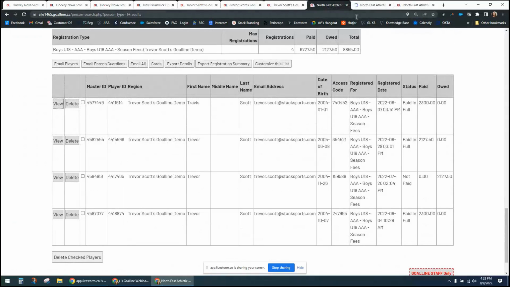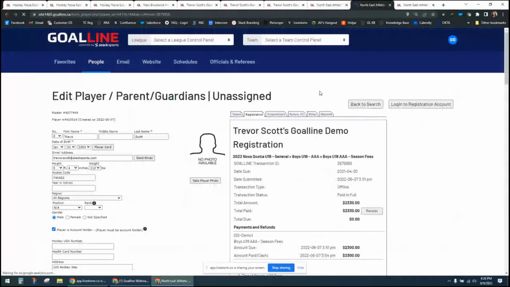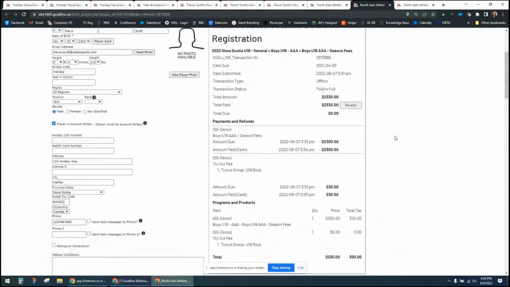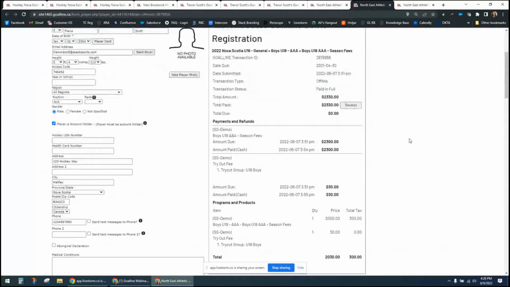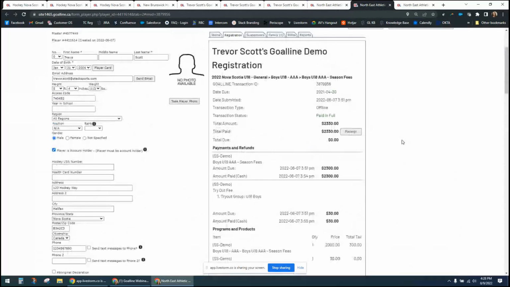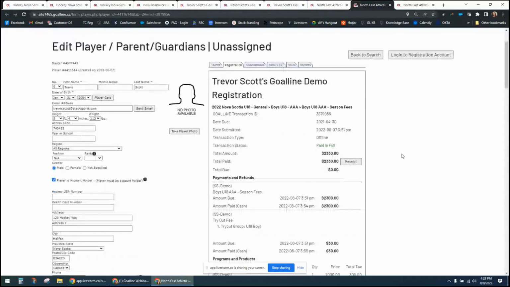So if I go to view this profile, it is going to show me almost exactly the same thing as what we were looking at. And I can see I can choose to do a receipt here, but you'll notice that I don't have an option to provide a refund or record a payment because the system understands this was not your registration to deal with. This was a registration that occurred on Trevor Scott's Goalline demo site. It's very clearly not a registration that occurred directly with me. So I'm not able to do a whole lot else with this player profile. I'm just able to go and view the fact that the registration was completed.